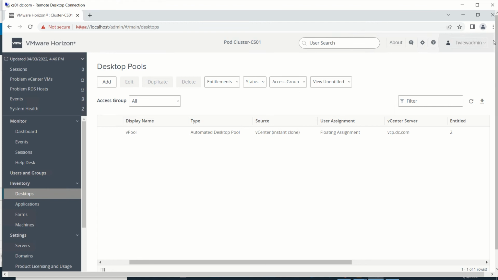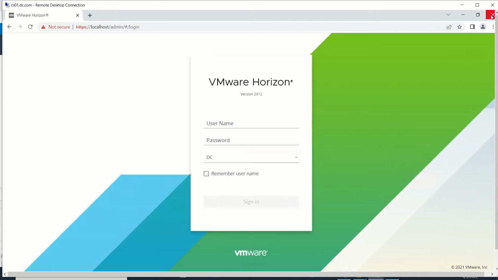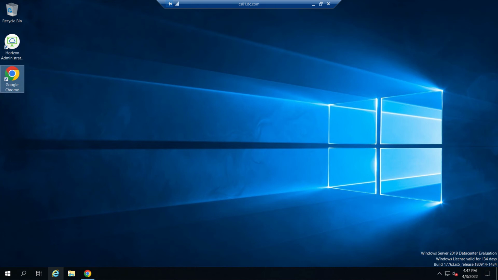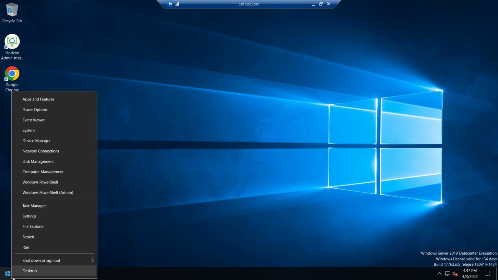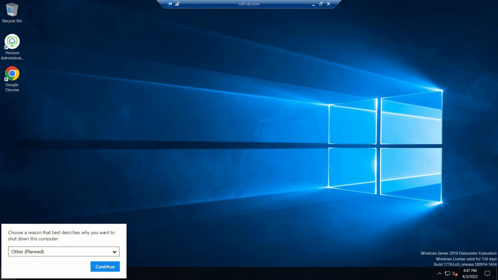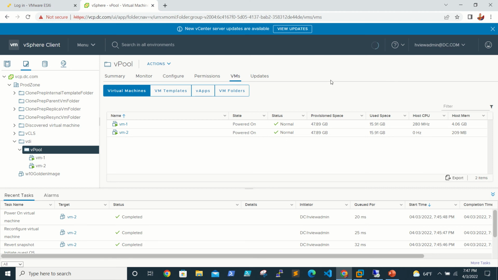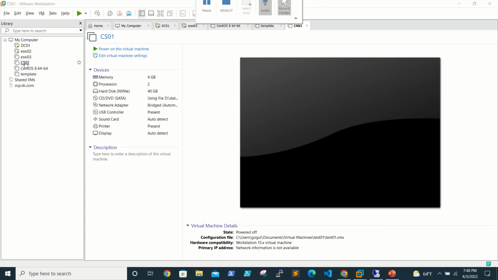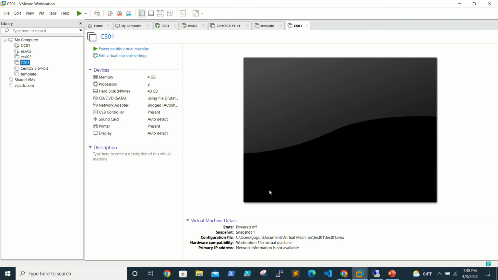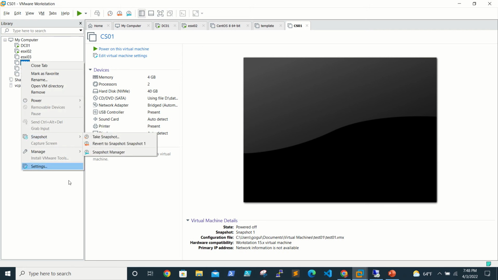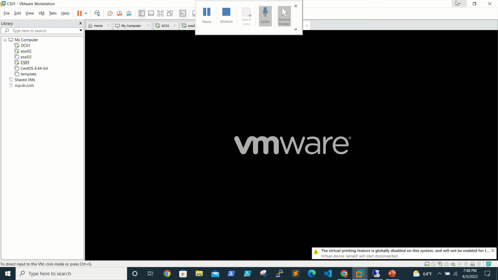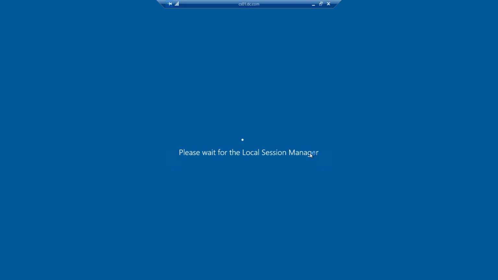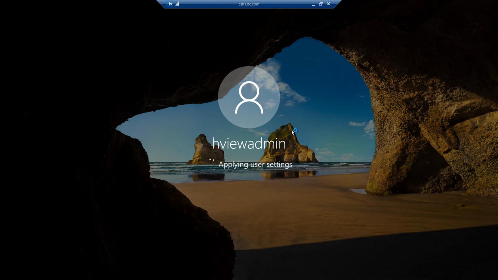Okay, so now what we'll do is we'll take the snapshot of the server. We'll take down the server. So taking the snapshot now. In real-time production it will be on vCenter. So the snapshot is done now. We'll turn it on again. Okay, our connection server is up now.